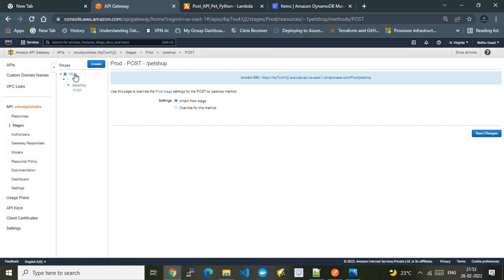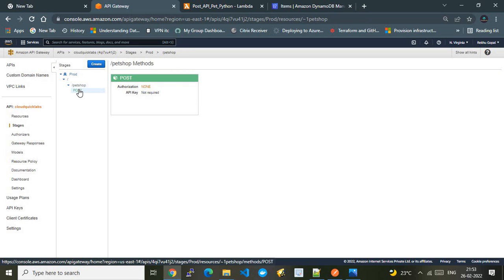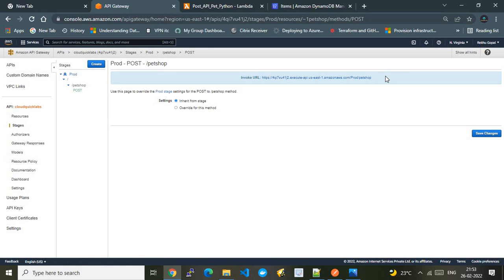Here the stage is prod, but we want to use the pet shop. So we want to use the pet shop endpoints. For that, I have to copy this URL, and this is what our HTTPS endpoint becomes for our application. That is what I'm using here in Postman.